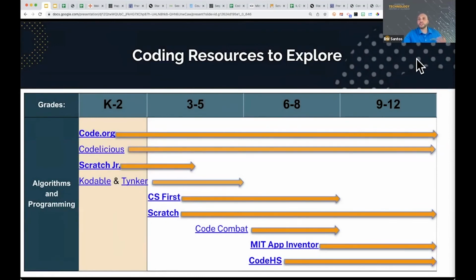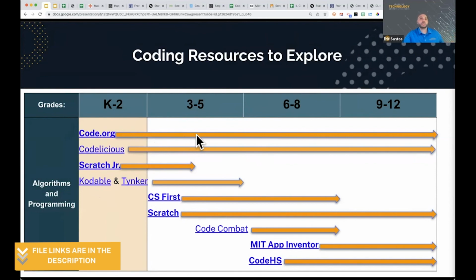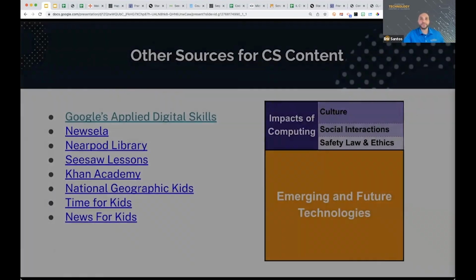But here are some resources that I've pulled together. Obviously, there are endless coding and robotics resources out there. Here's some of my favorite ones. There's links to each of them, and it kind of delineates here what grade bands they're best suited for. If you're looking to get beyond just coding, but also get into robotics or microcontrollers, I mentioned the Makey-Makeys, but here's some other ones that are really good for a variety of different grade bands, and you can click the links and learn more about those.